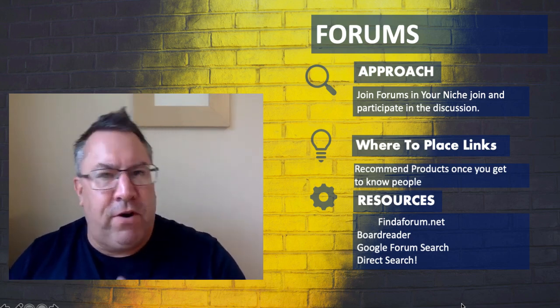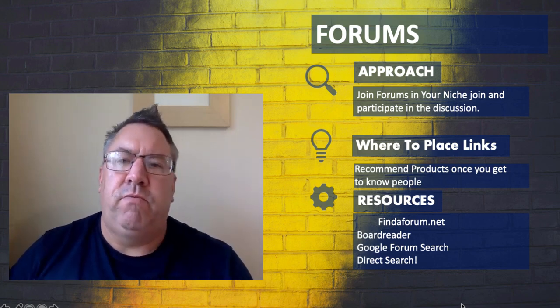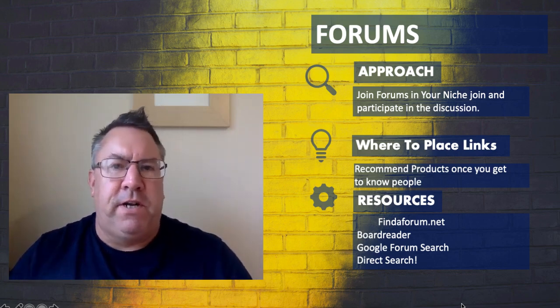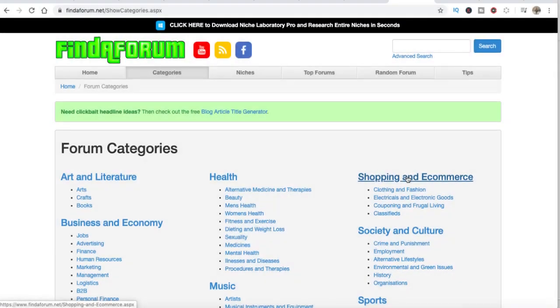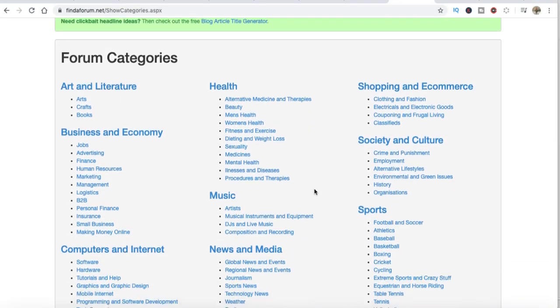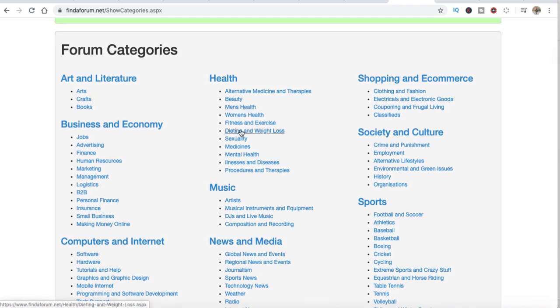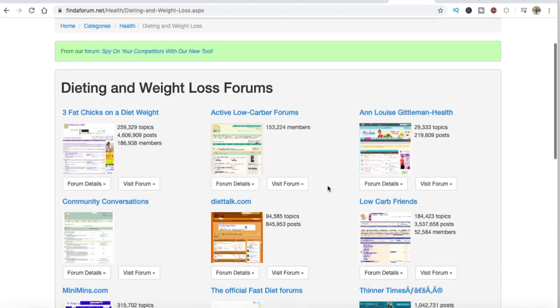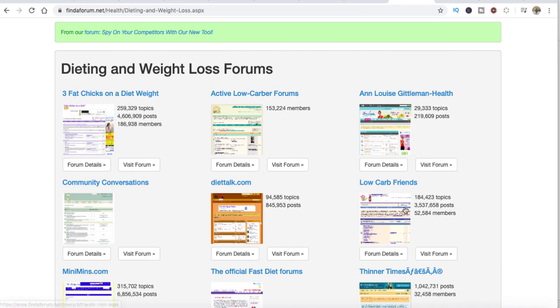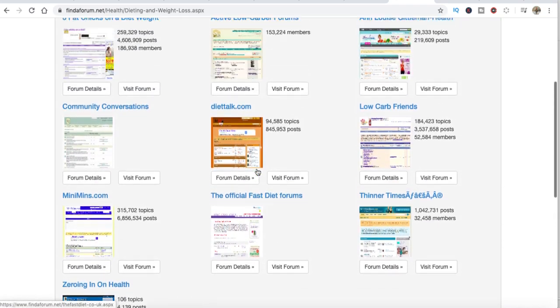In fact, on Find a Forum, I'll show you quickly how you can find some relevant forums for your particular niche. So obviously we're looking at keto. Over on Find a Forum, you can see there's loads and loads of different forum categories here. So in my one, it would be in dieting and weight loss. So just come across here and look at all these different forums that I could go ahead and actually join.